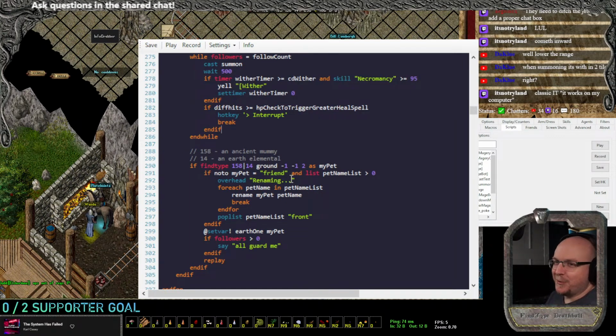The classic IT, it works on my computer. Exactly. That was me all last week. And then today I found out it was in fact my fault that something wasn't working.